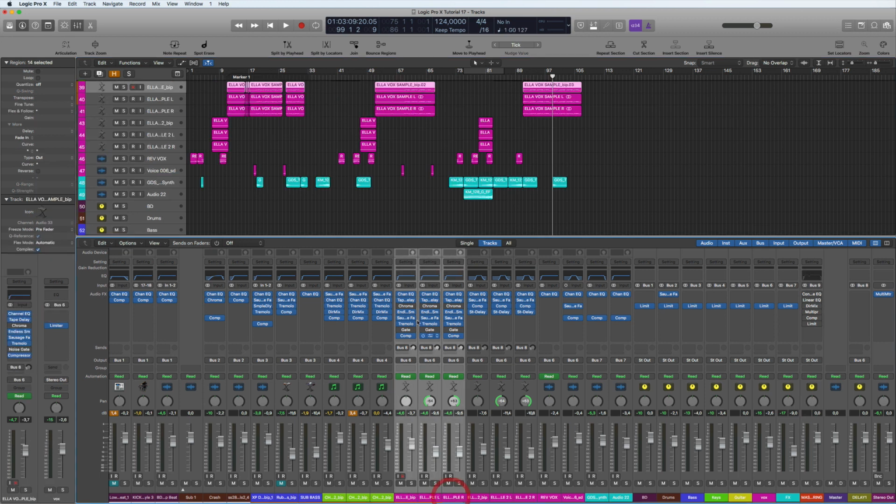So here I have the chroma I don't want anymore, and I don't want the gate anymore. That was just to show you how to do a stutter with the gate. And these here we're not using either. They're not getting in the way, but I just want to get rid of them for now.